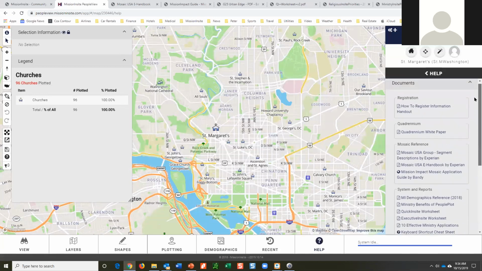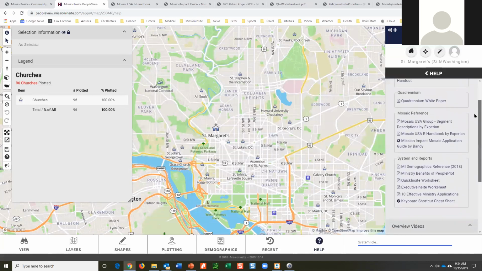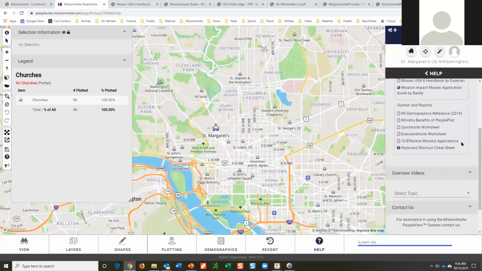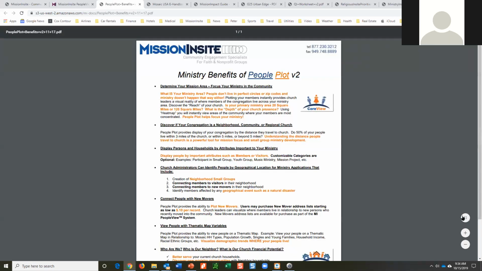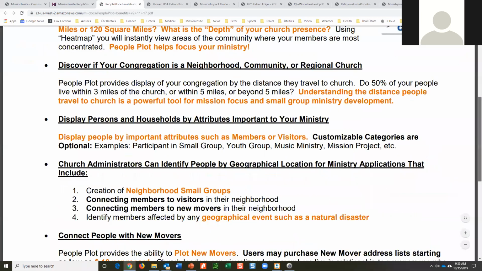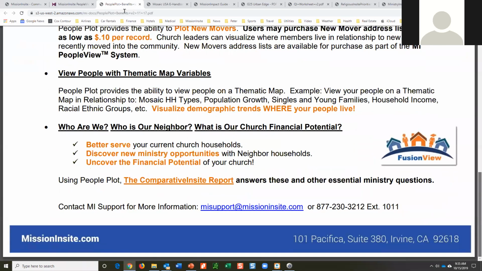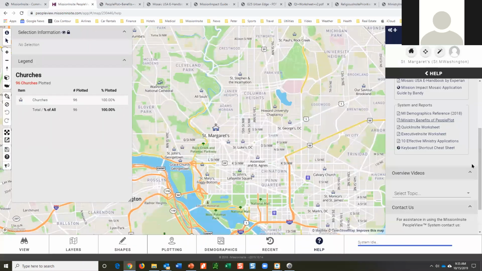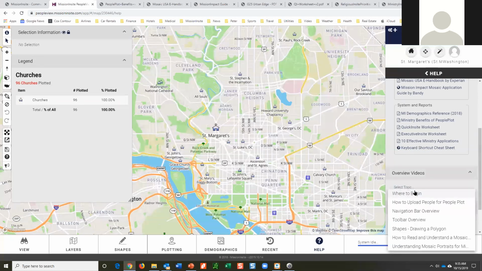So these are support aids. Here's the mosaic. Here are the systems. Here's the quick insight worksheet. This is the benefits of people plot. I'll show you where you can learn how to upload. So if you're wondering about that, all you would do is click on it and open it. And there is information that you could read and say, oh, that's what they're talking about. So that's what people plot is all about. Then there are overview videos, and here are the topics.